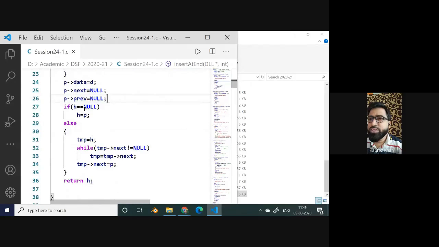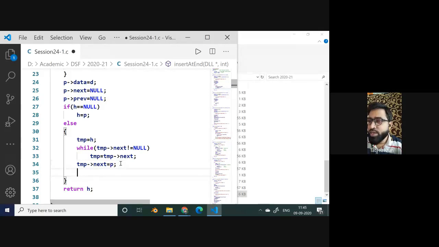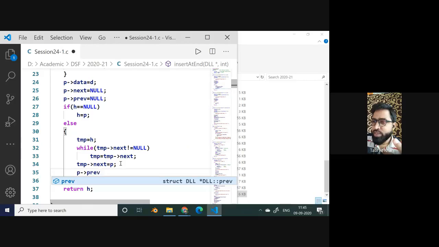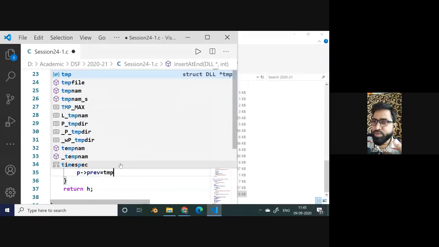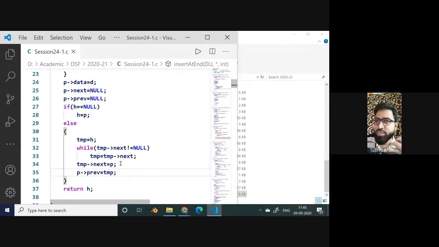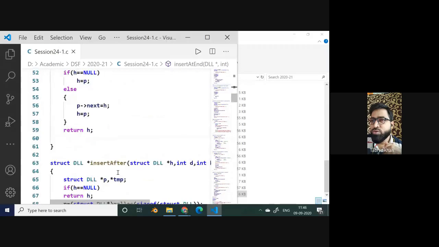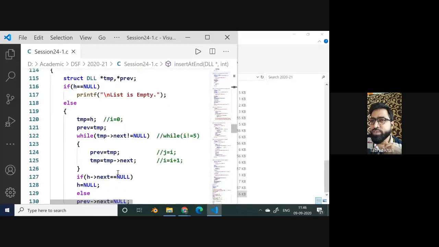So if h equals null, then h equals p, else temp equals h. While temp of next not equals null, temp equals temp of next, and then temp of next equals p. And one more additional statement, since you have got an additional pointer, so you will be writing p of prev equals temp. Okay, so now temp becomes the second last node. So p of prev equals temp, temp of next equals p, done. Yes, this is fine. So the insert at end function is done.